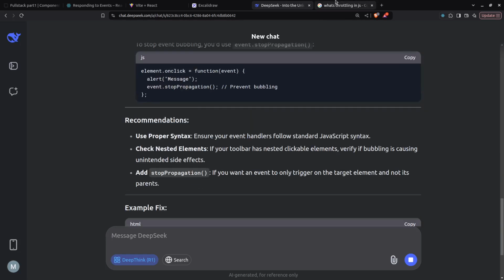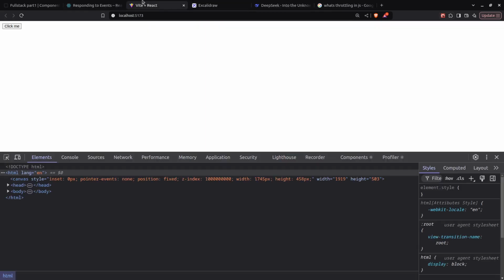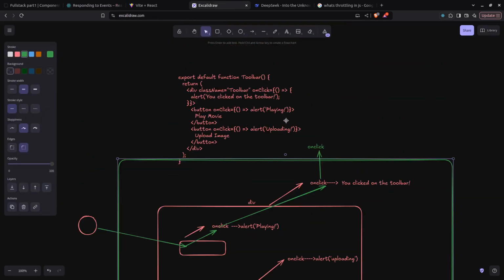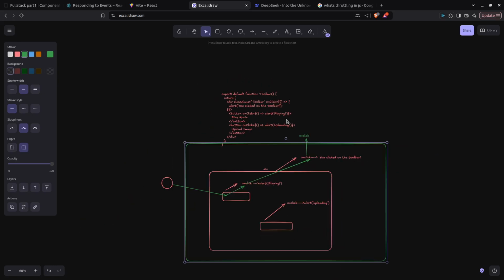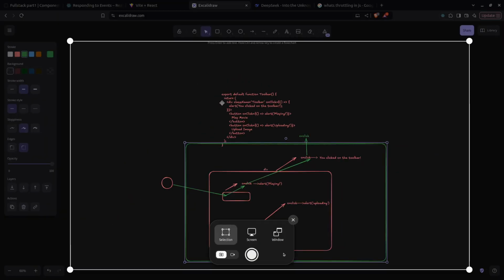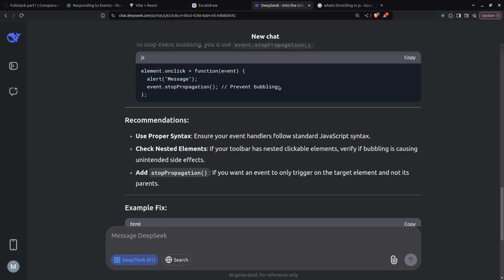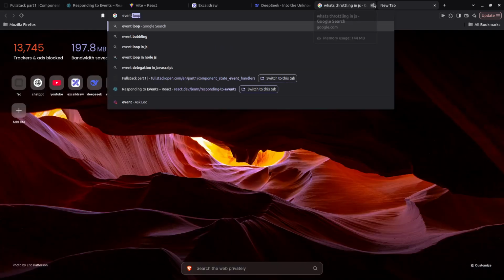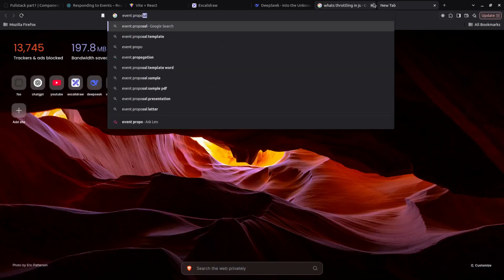What did I take a screenshot of? This was a screenshot. I think I should do this. I think event propagation is this. I should look up event propagation.